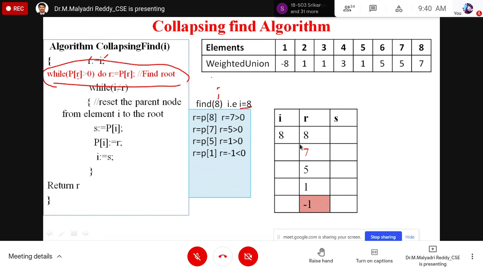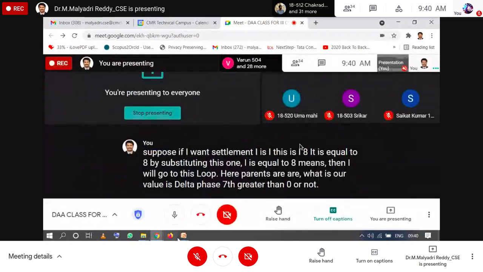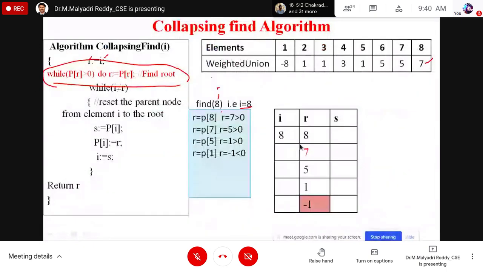Parent of R. What is the R value? 8. Parent of 8 is 7. Is 7 greater than 0 or not? 7 is greater than 0. Right. Automatically, what is the next step? Again the loop goes to here and the same loop is repeated. R is equal to P of R. Initially, what is the R value? 7. That is the R value.